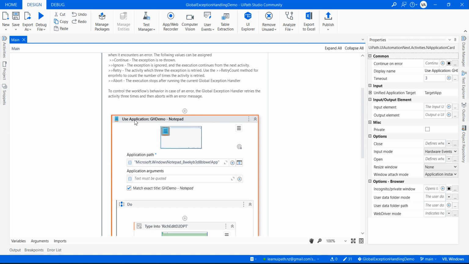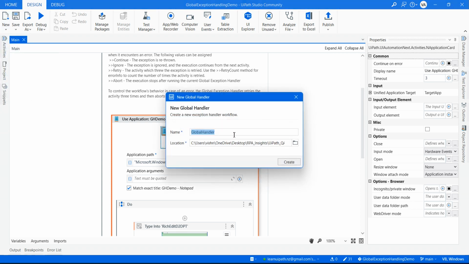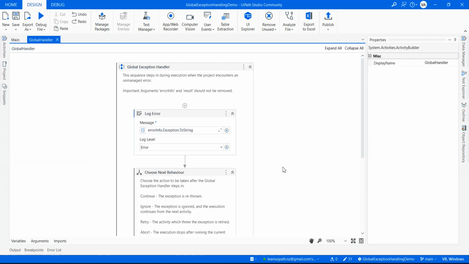If I have a try catch block. So for example, now we are going to start with the global exception handler. Just click on this design ribbon and new. You can see the global handler. If I select global handler, just keep it the same, or if you want to change anything, you can change, just create. Now the global handler XAML file has been created.